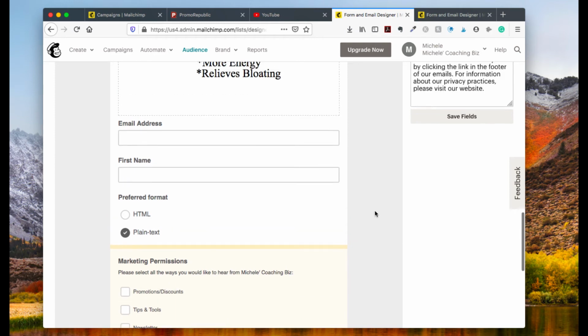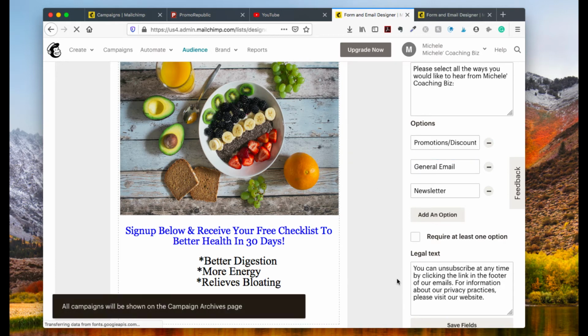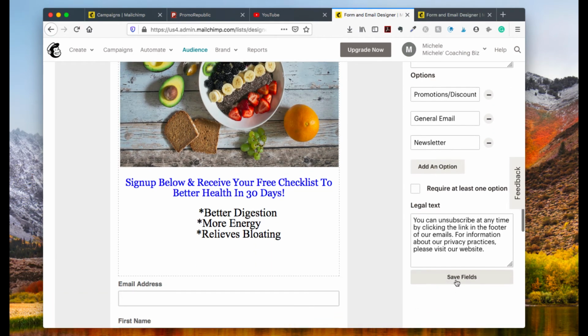Now, it says you can require at least one option. So say this option was general email. It's just a general email, right? So you can do that, and you have to go down here and you have to save it.